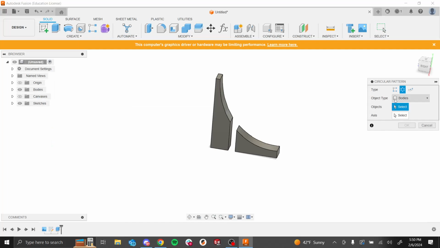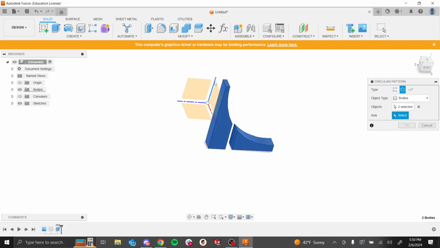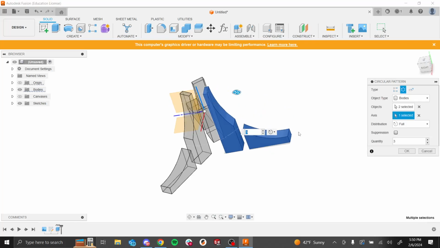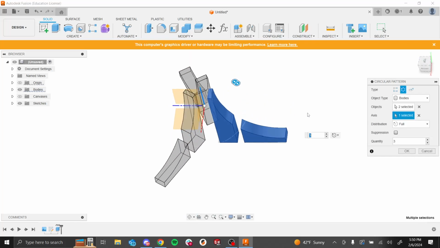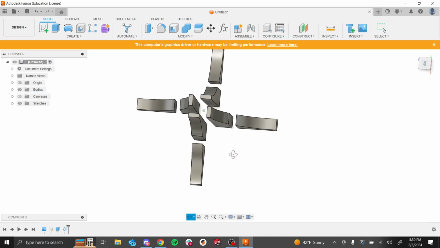Right here, object type, it's set to bodies, which means we're selecting solid bodies. So in this case, I want to select these two. And then for the axis, I'm going to select this green one here. So in this case, it's like the vertical axis. And then it will start to create more pillars. So if I change it to 4, we're getting in the ballpark, right? I'm just going to press OK.